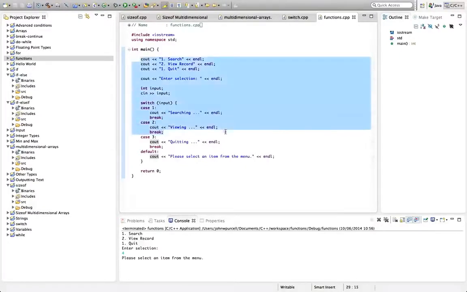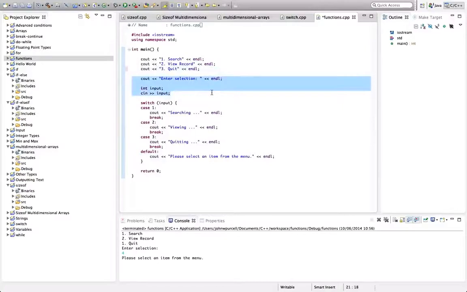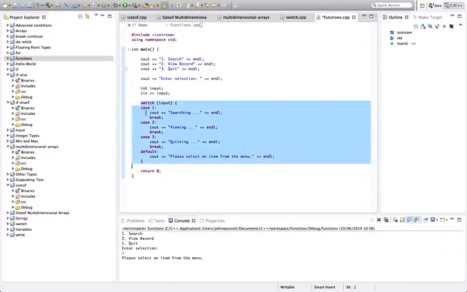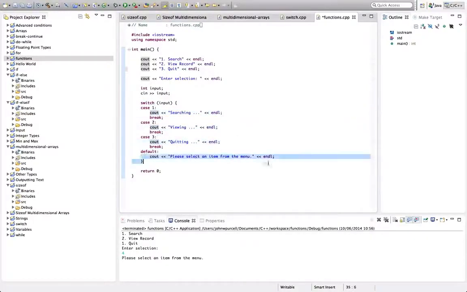And I've got a little program here that I'm going to add a function to. What this program does is it displays a menu, that should be 3 actually, and asks the user to enter their selection, and then they enter one of these numbers, 1, 2, 3, or something else if they get it wrong. And then we just switch on the number, and we've got some dummy functionality here. We're just outputting some text depending on what number they enter. So I'm going to add just one function to this program just for the moment.